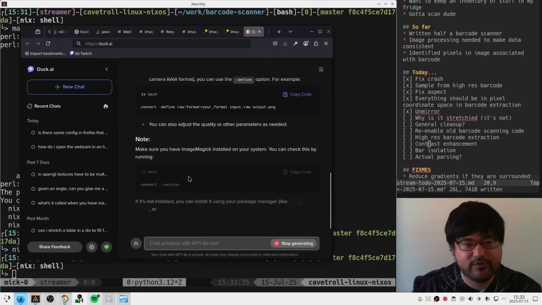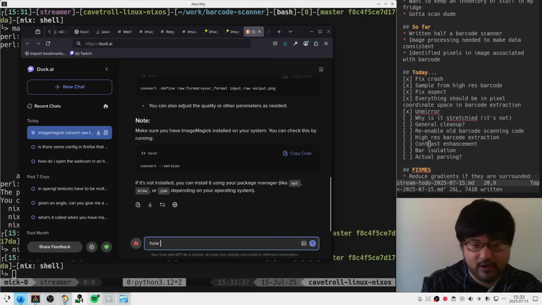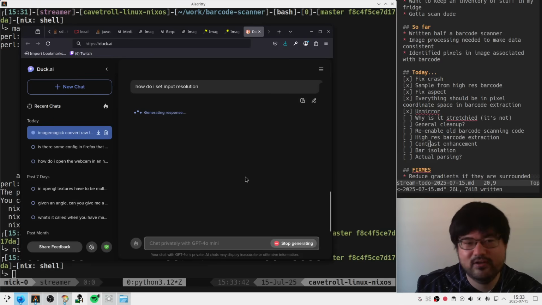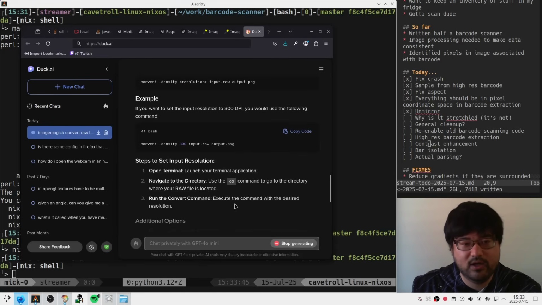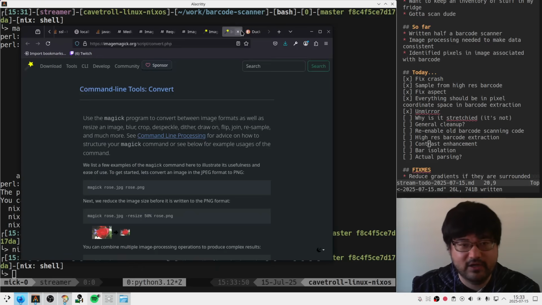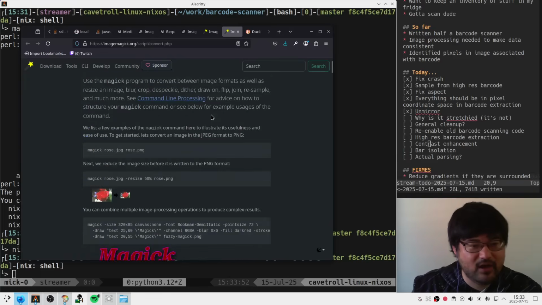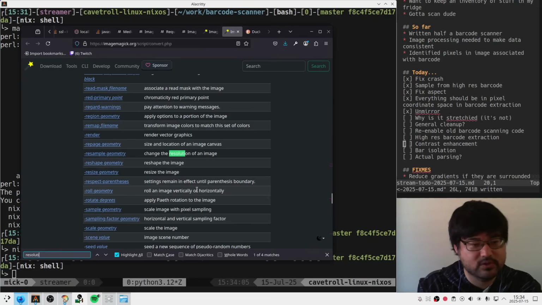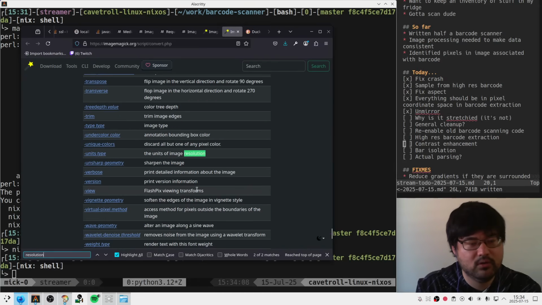Input, okay, but I need to throw in the resolution. How do I set input resolution? Density. Jesus Christ. This guy's an idiot. Okay. I assume you set the input parameters, then the output parameters, right? It's probably something like that. So if I want resolution, I guess we can just try typing and we'll see what happens.